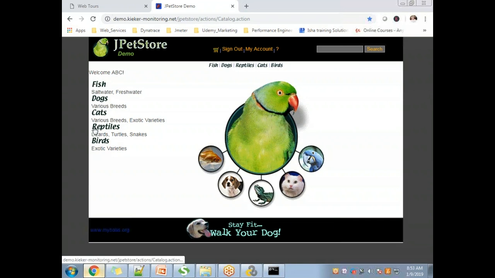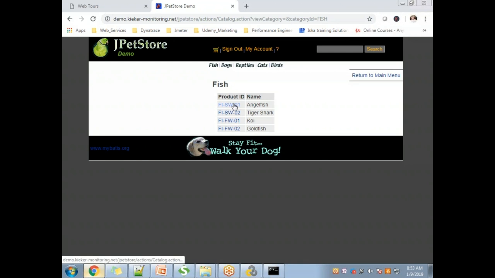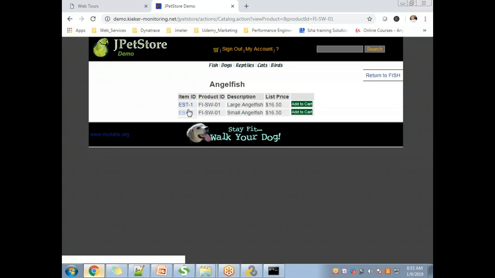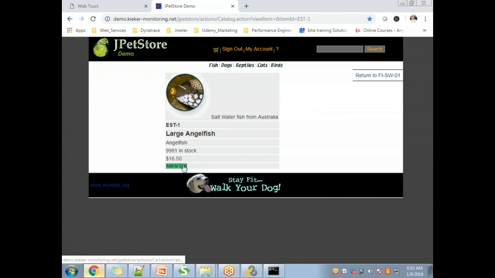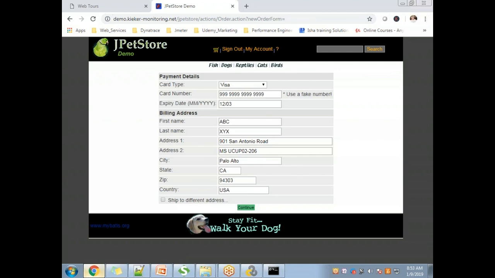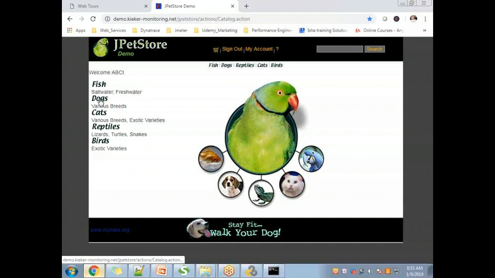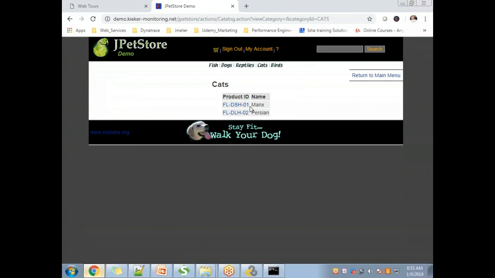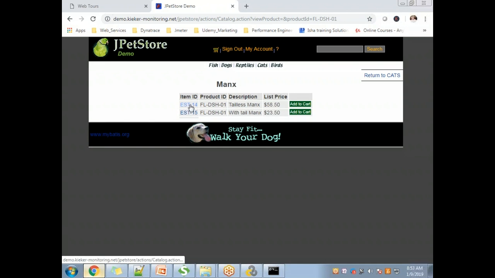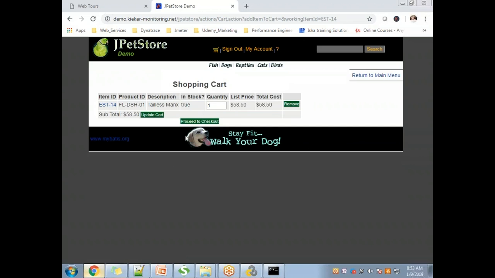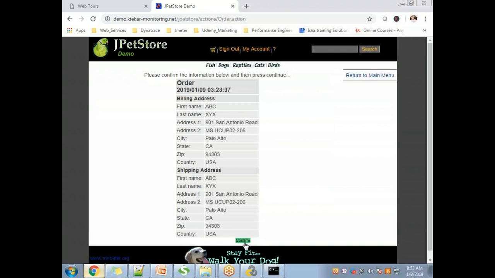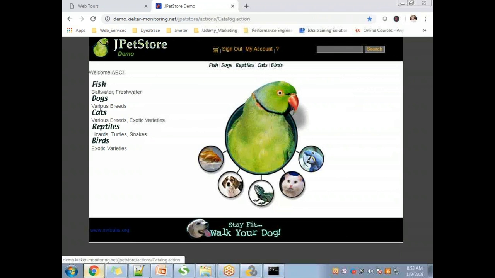I have different pets: fish, dogs, cats, reptiles, birds. Click on fish. You have different kinds of fish. Click on one fish, it has different types of items. Pick one item, then you can add it to the cart, proceed to checkout, continue and confirm. Again, pick up any pet. In that pet there are two products. Pick any product, there are items. Pick any item, then add it to the cart, proceed to checkout, continue and confirm. Even though you don't have time, give it an attempt, guys.